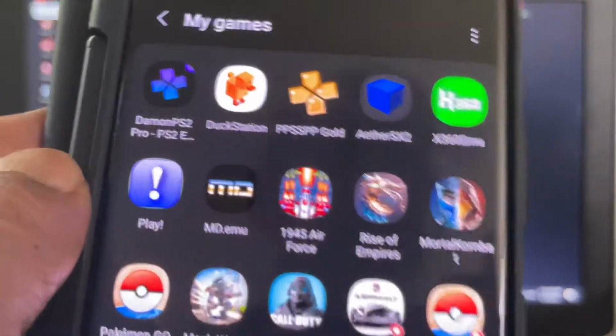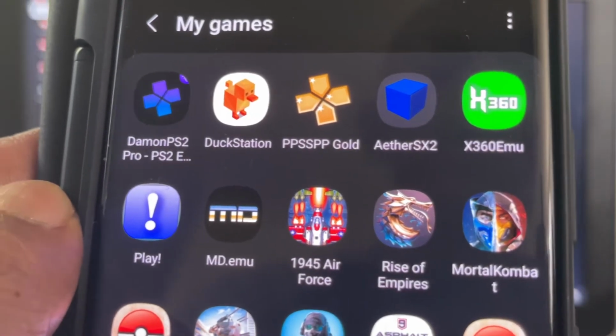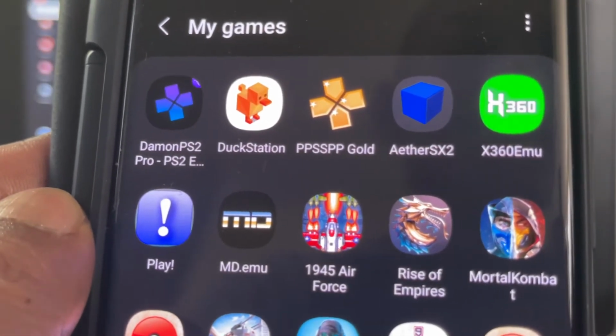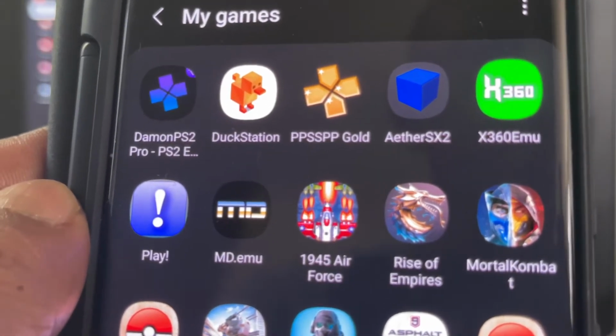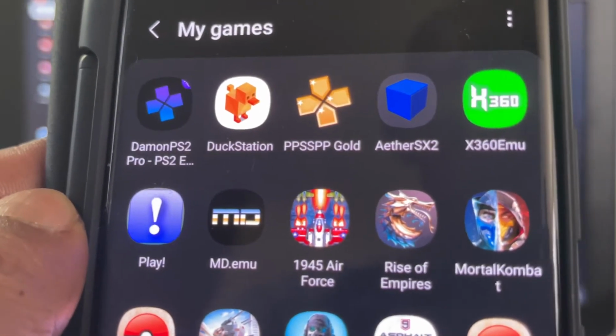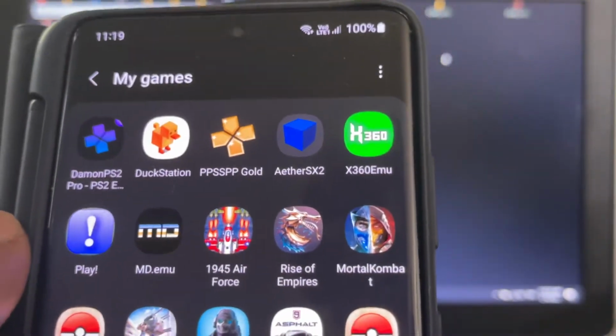So those are the apps you'll need to download. I'm going to hold it for a few seconds so you guys can see. And then you're going to have to download a BIOS to run each console. I'll be leaving the link below for that. We'll get to that in a minute.